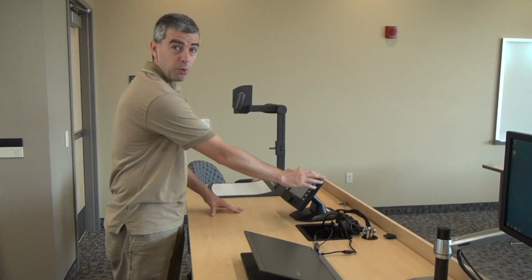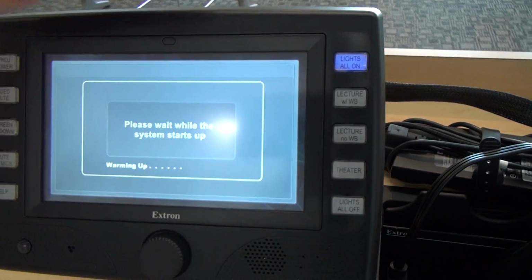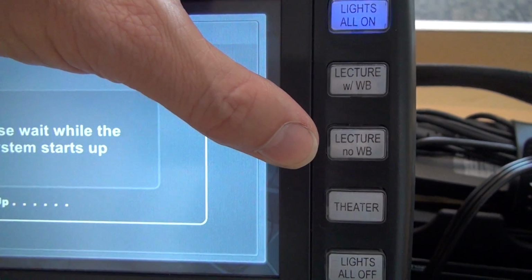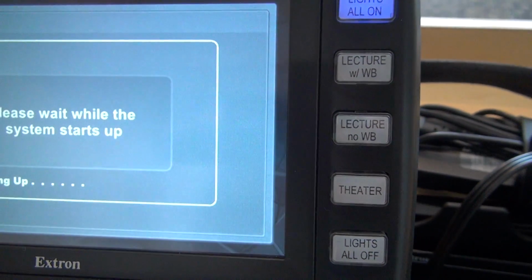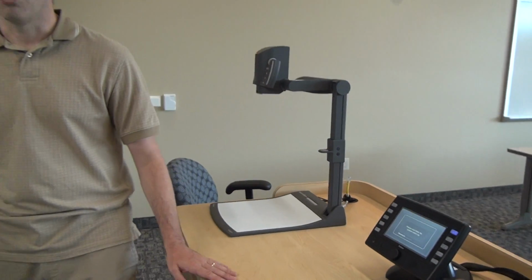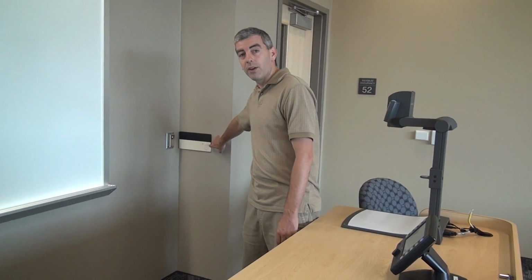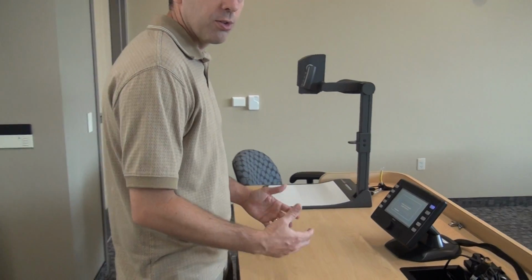We have light controls right on the side of the touch panel here. On the right-hand side are our 5 different presets: lights on, lectures with the whiteboard, and lecture lights without the whiteboard. Theater lights to bring all the lights down for viewing something on the screen, and then the lights all off button. There are also switches next to both doors in the room, and you can reach all the presets right here on the control unit that's actually in the wall. So you have lots of different options to control the lights.